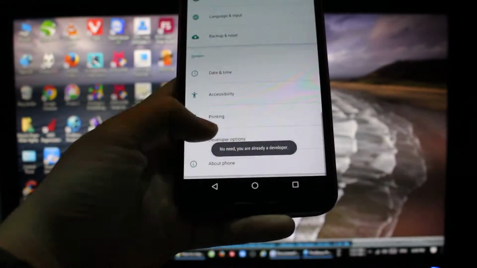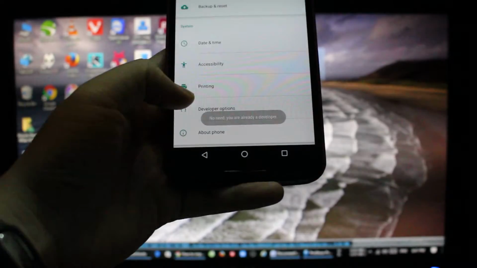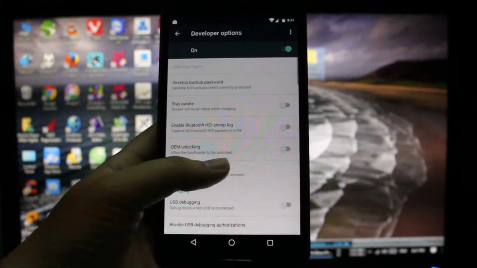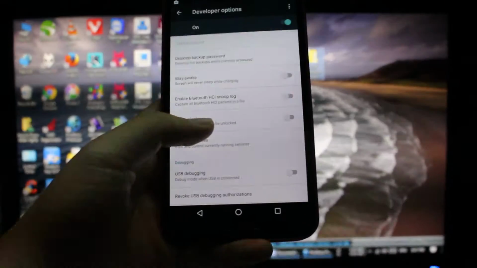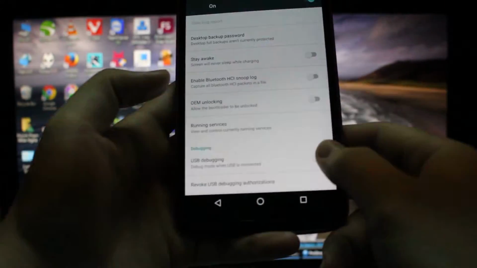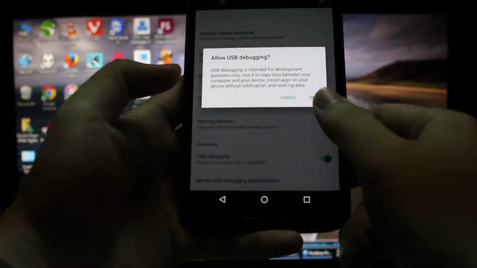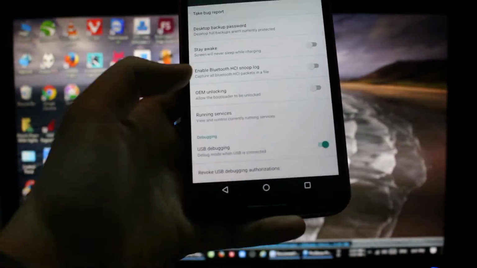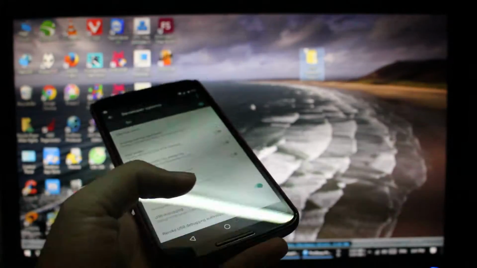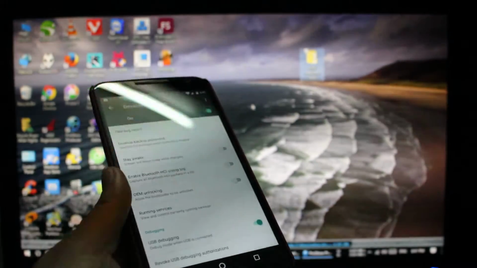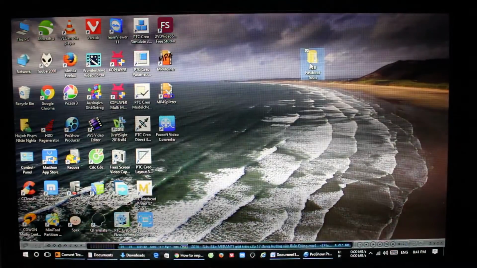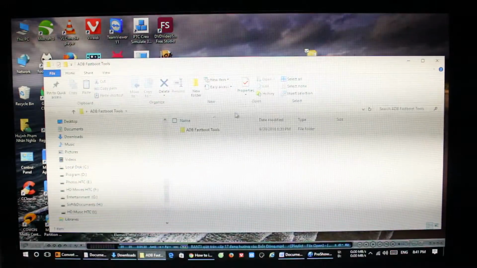Okay, now you have the developer options here, and here you need to turn on USB debugging. You have to enable USB debugging here. Okay, that's done. I finished on my phone, and now I will open the ADB and fastboot tool.